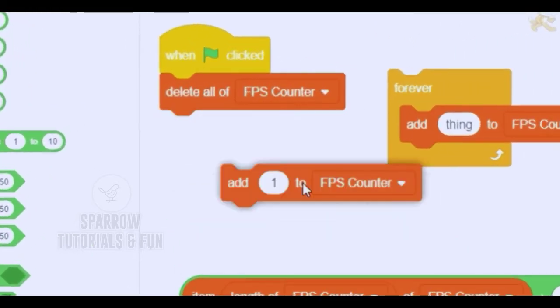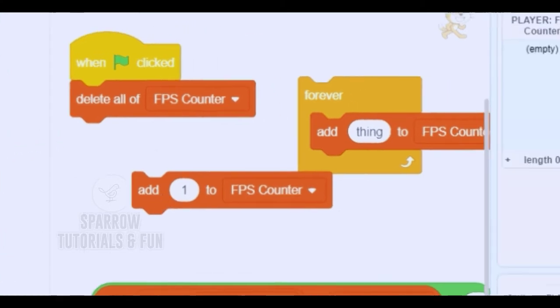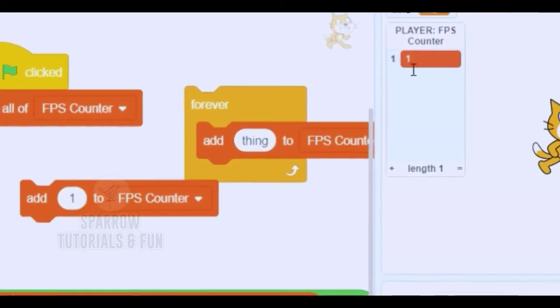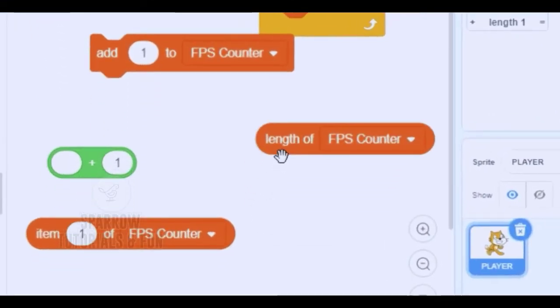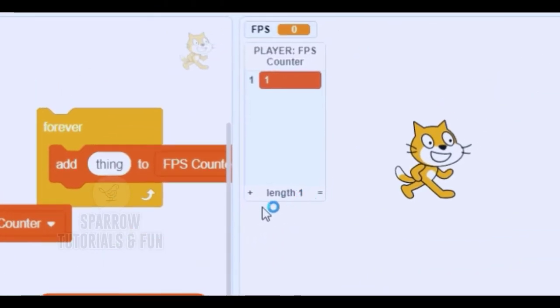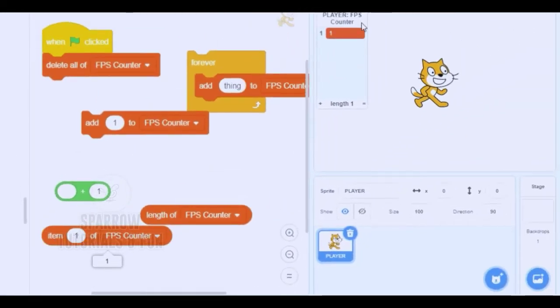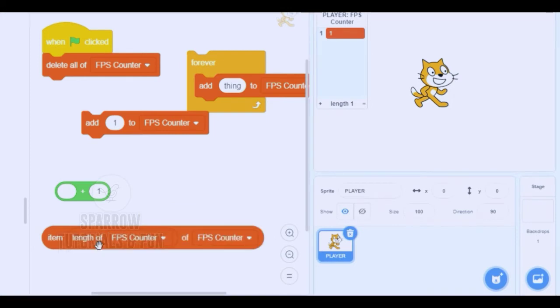Now let's see what the code does. When we click this block, it adds 1 to the list. When we click this block, it says 1. And in the list there is only one thing. Now when we click this block it says 1 and in the list the first item is the number 1. So it says 1. Now when we join these two blocks again it says 1. This is because the length of the FPS counter list is 1 and the first item is 1. So it says 1.